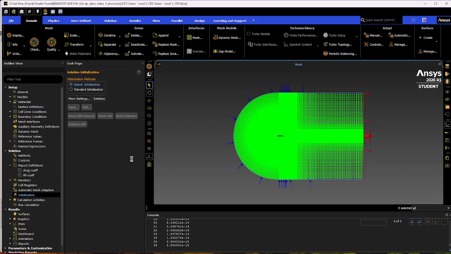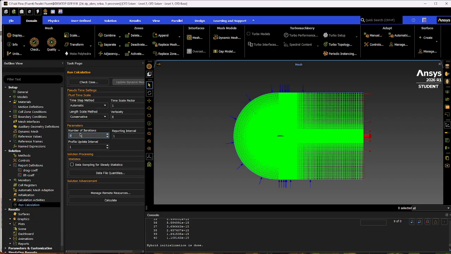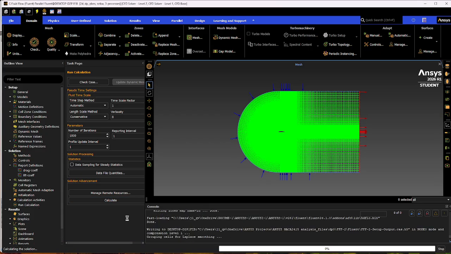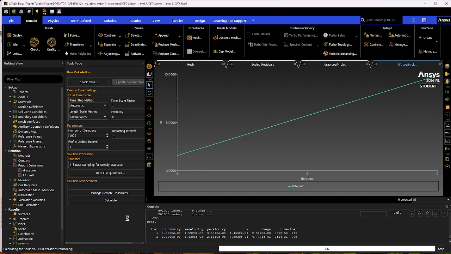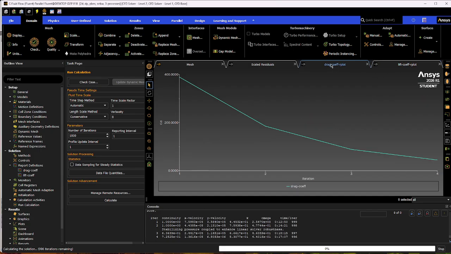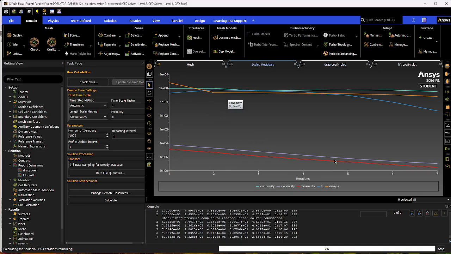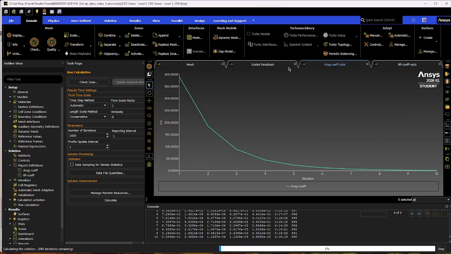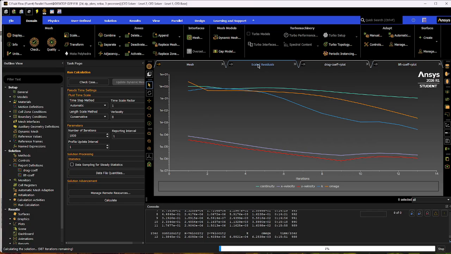Then once it's done, we can do the calculations. Okay, there we go. The initialization is done. We're going to double click on run calculation, and then number of iterations, I'm going to do 1,000. Usually it converges before it reaches 1,000, so I'm just going to click calculate, and I'm just going to let you see that. And it's going to generate the plots for the lift and drag coefficients. So you get to see how the lift coefficient changes, how the drag coefficient changes, and then the scaled residuals. So that's pretty cool. And then you got the mesh there.